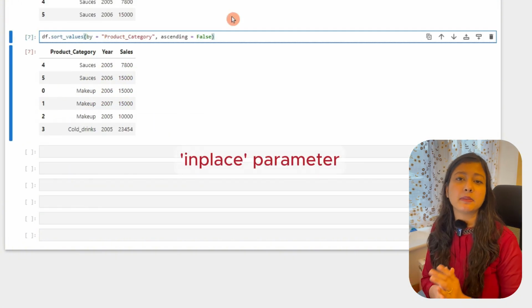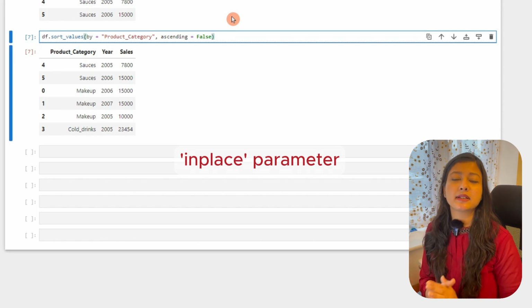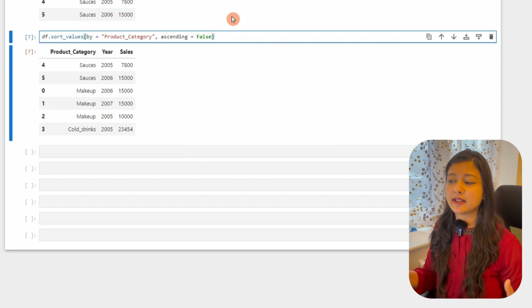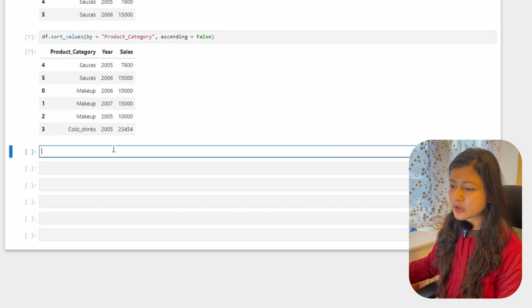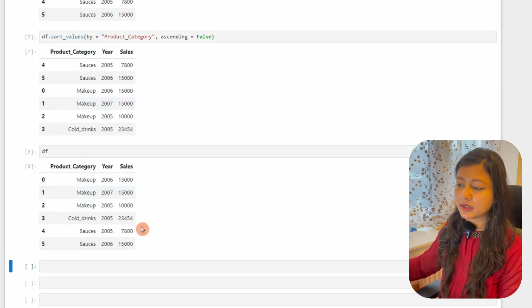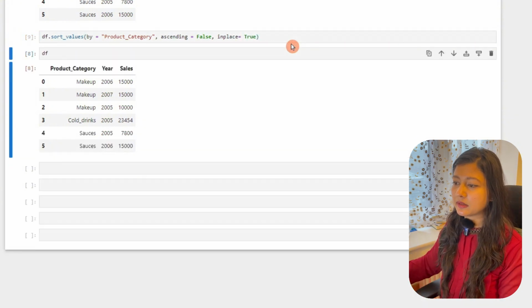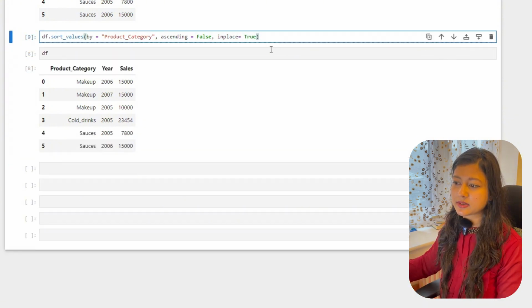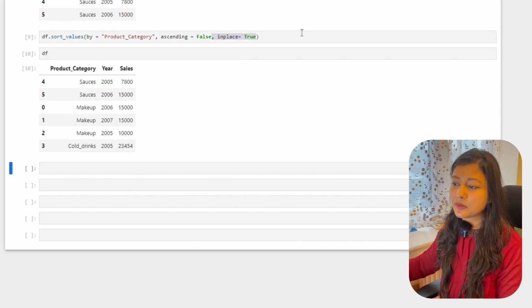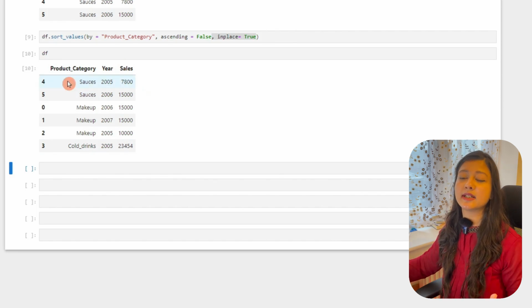Let's talk about another parameter called inplace. This parameter tells you whether to make changes in the original data frame or not. So if I look at my original data frame, no changes are made over here. However, if I want to make changes in the original data set, I can write inplace equal to true. And now if I again run this df command, notice it has not printed anything because now it has made the change in the original data set. And if I again print my df, notice the change is now made in the original data set. That is, the product categories are now sorted in descending order, because here I had written ascending equal to false.